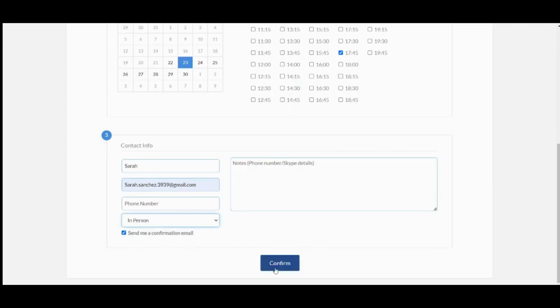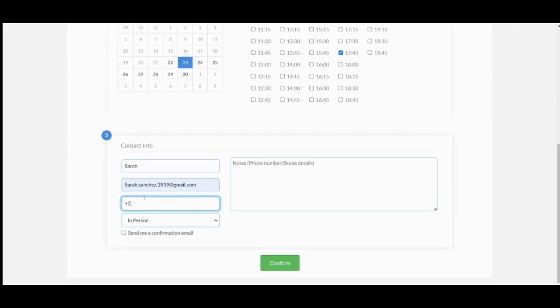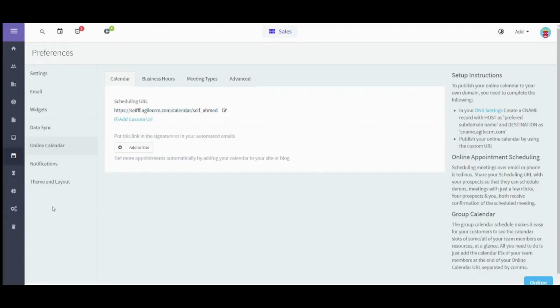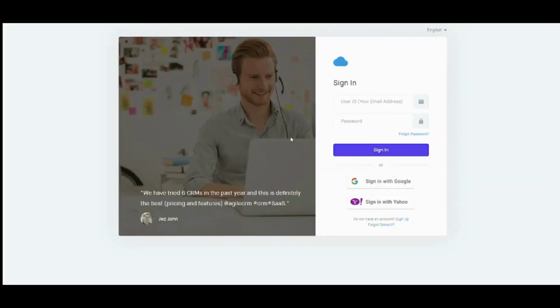Now let's confirm. Just uncheck this and confirm. Okay, phone number. Let's add any fake number and confirm. Perfect. And here you have scheduled your appointment. Now let's return again to Agile CRM, and we will talk about one last thing, which is automations. Here I will not create an automation. However, I will just speak about it fast.